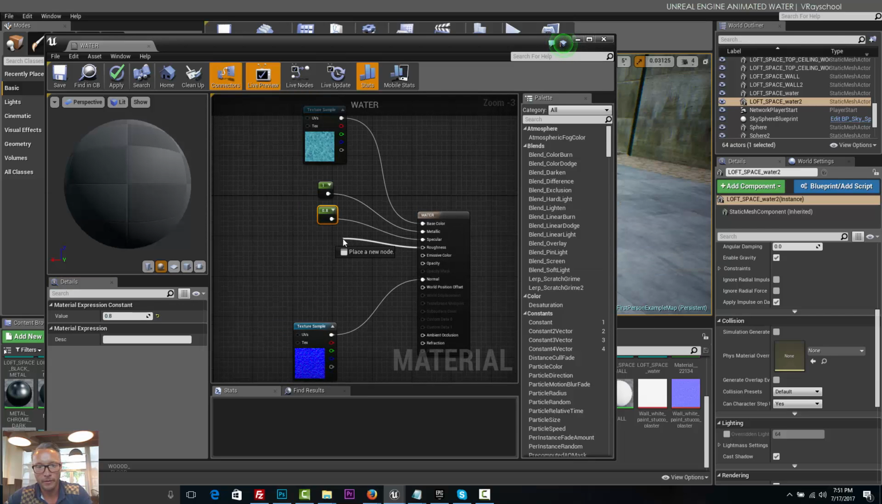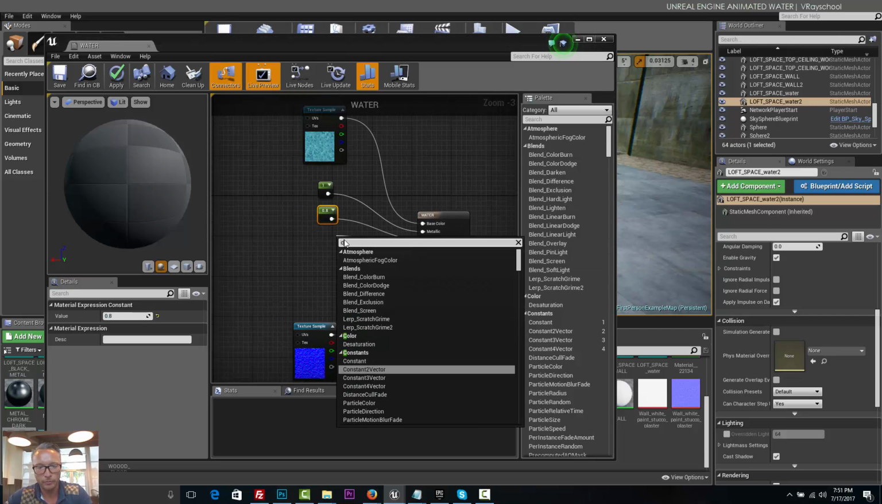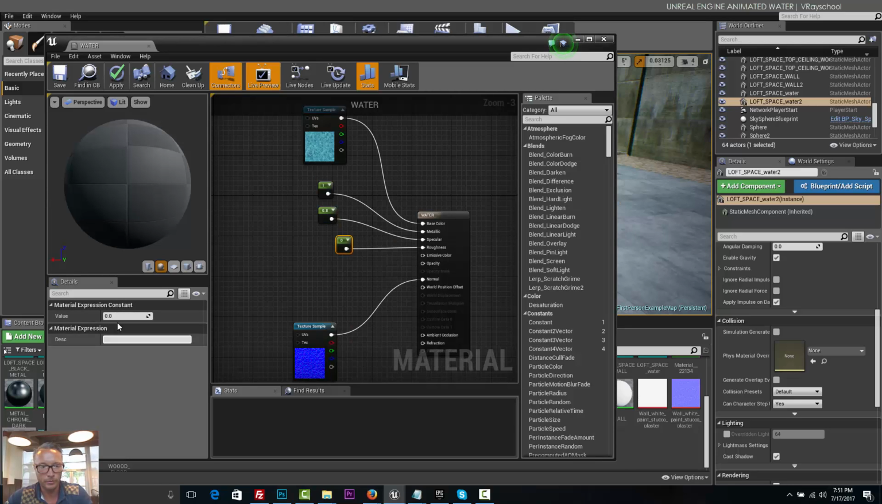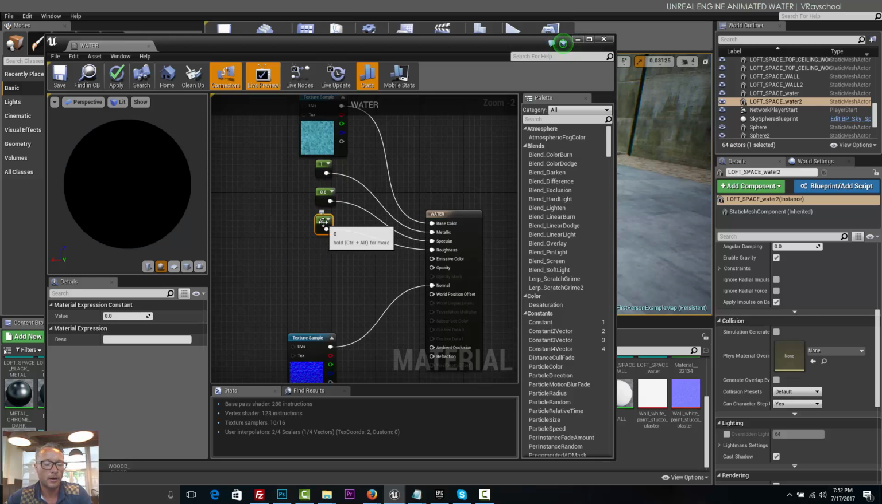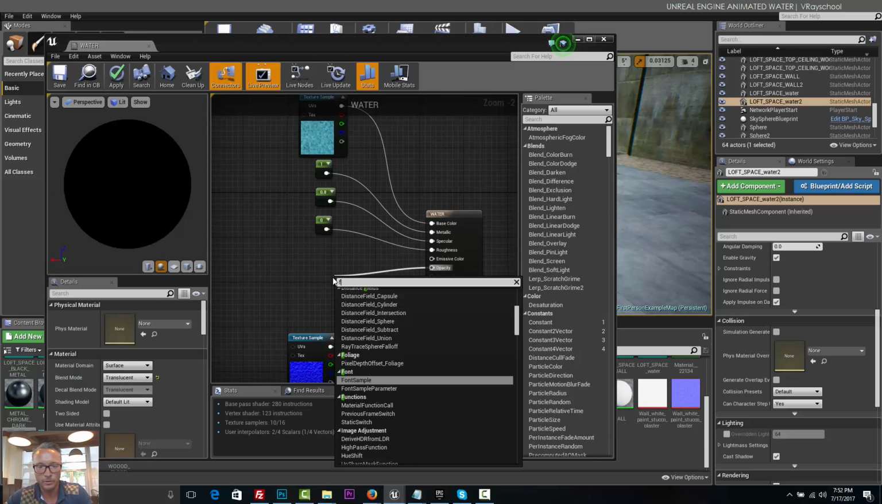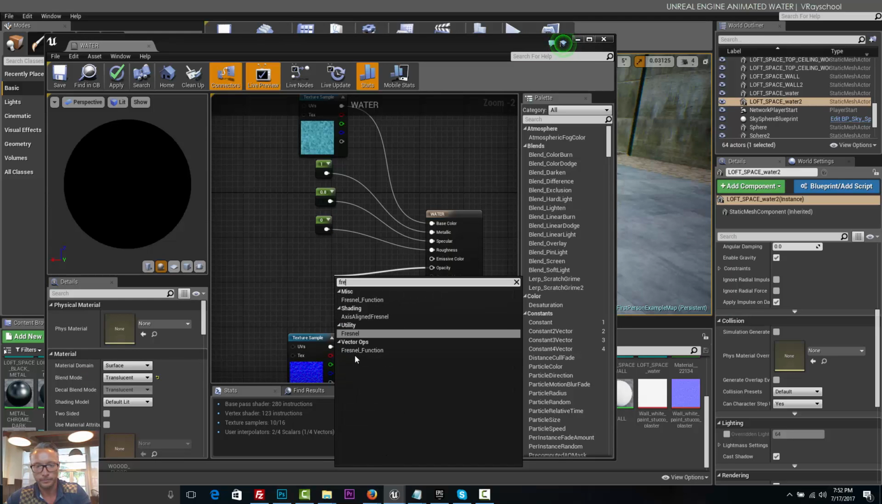For roughness, we have to put 0 because it's very clear. Okay, and let's move those guys here. See how our shader is being updated. And for opacity, I've used Fresnel.